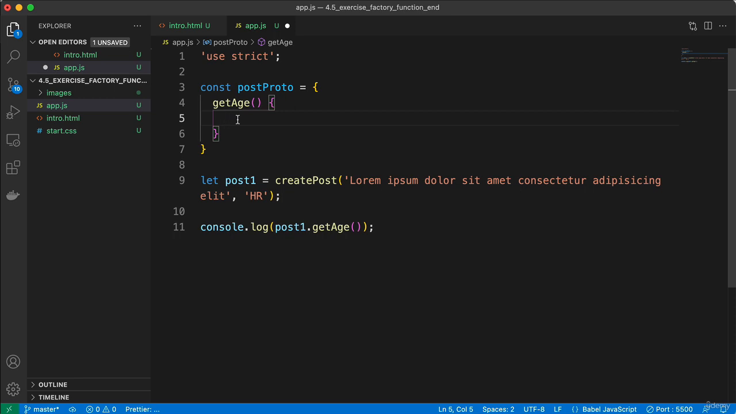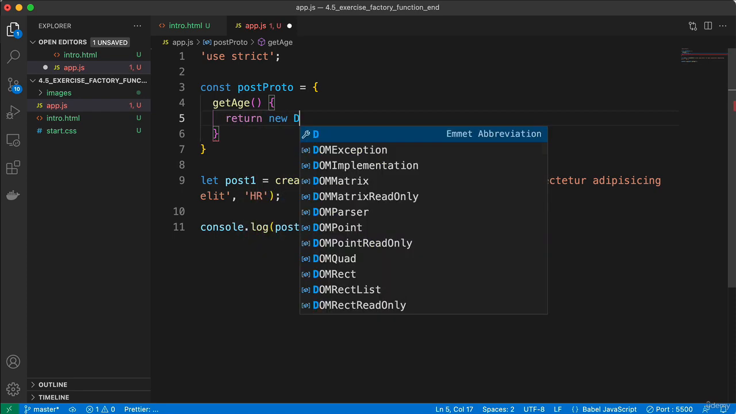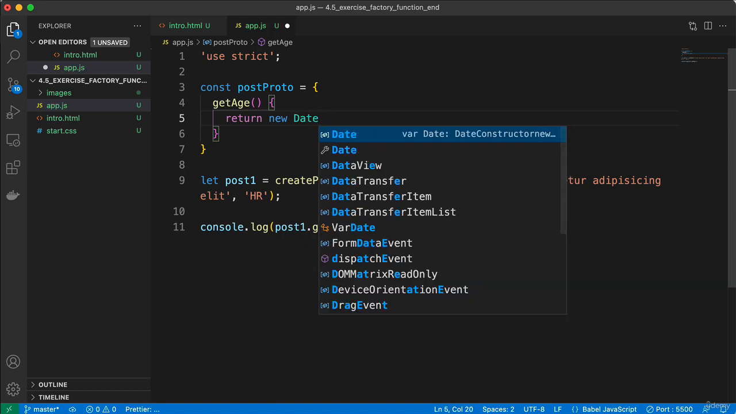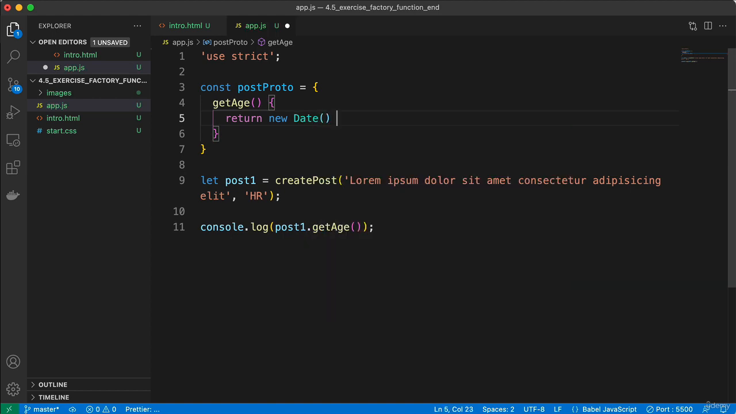When I create a post, I'm going to be storing the date it was created in that post, and we'll store it in the date property. So to return the age, all I need to do is enter return, create a new date here, and subtract from that this dot date. That right there will return the number of milliseconds since the post was created.